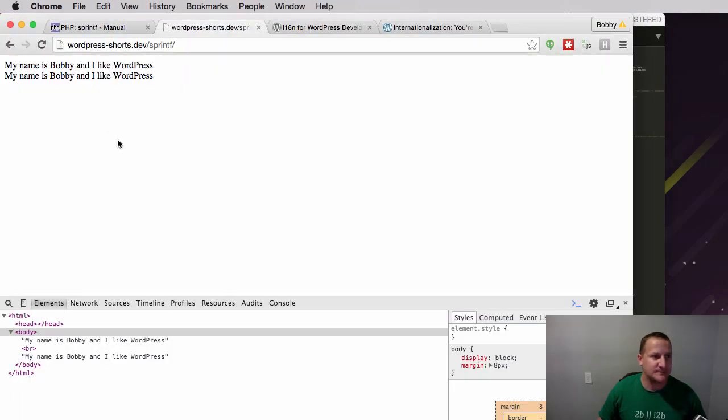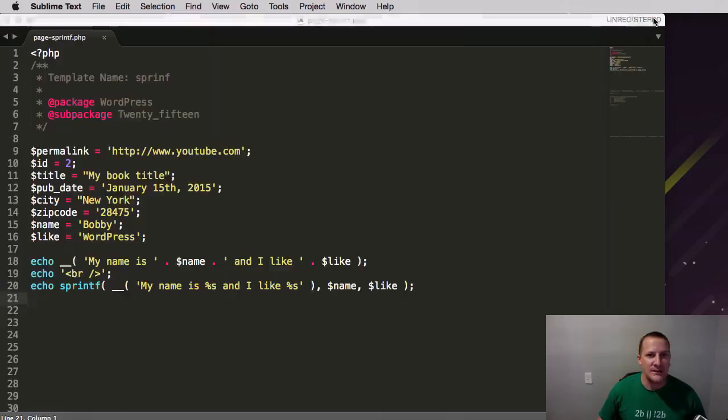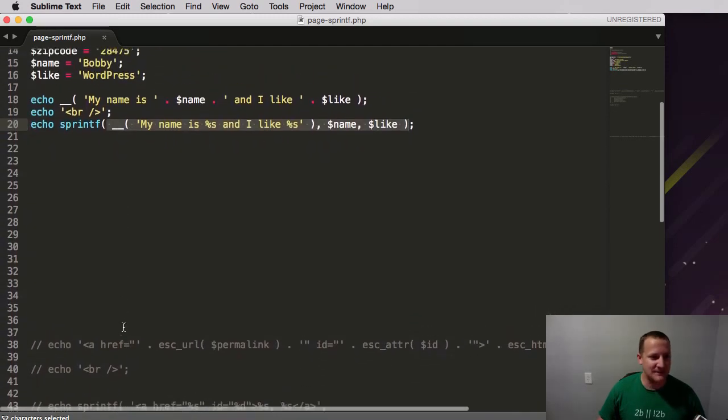Let's look at that. So you can see where if I refresh, I get the exact same result, except I have a string that is actually translatable, and I also have something that's just easier to read and understand what's going on. How cool is that? Let's take this a step further.